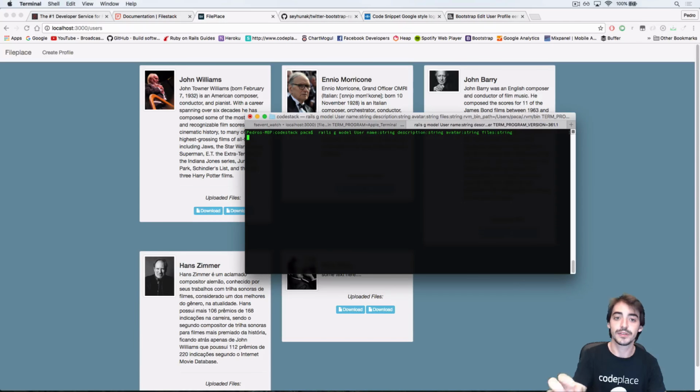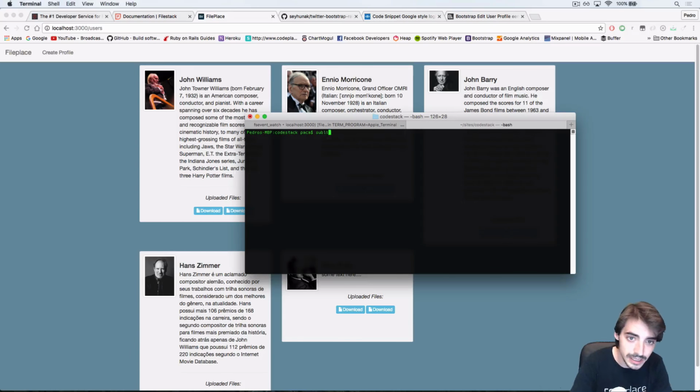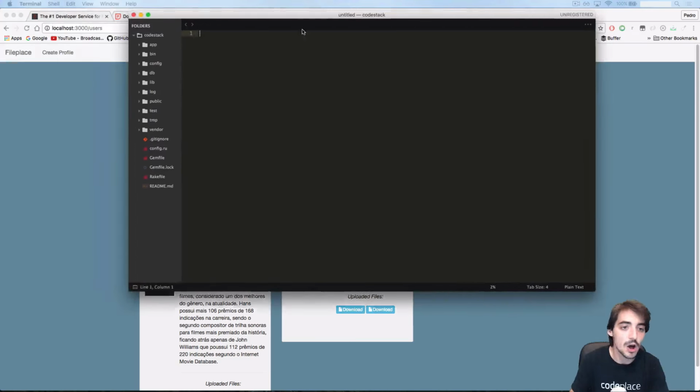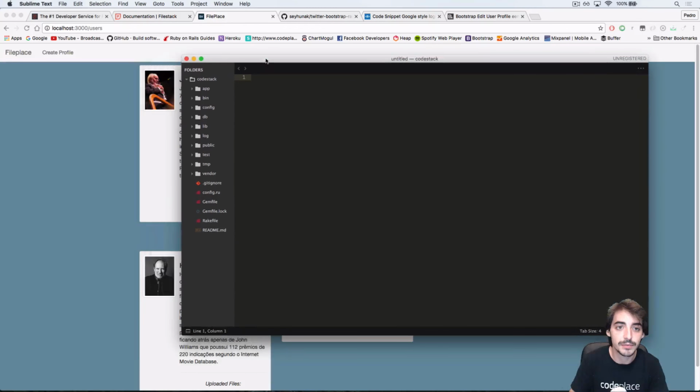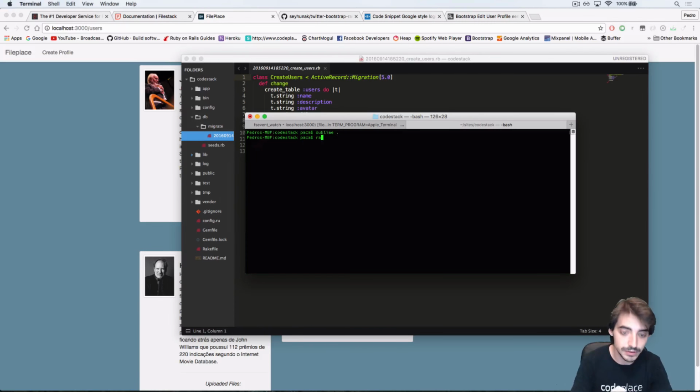and we can press enter. This will generate the model and the migration file. Here it is, the model and the migration file. And first of all, before migrating, I really like to open the application. So this is the app we just created, and go to the migration file, open the migration file, and just check if everything is all right. And it is. So it's creating a users table with the name, description, avatar, and files string fields. So we are ready to migrate it.